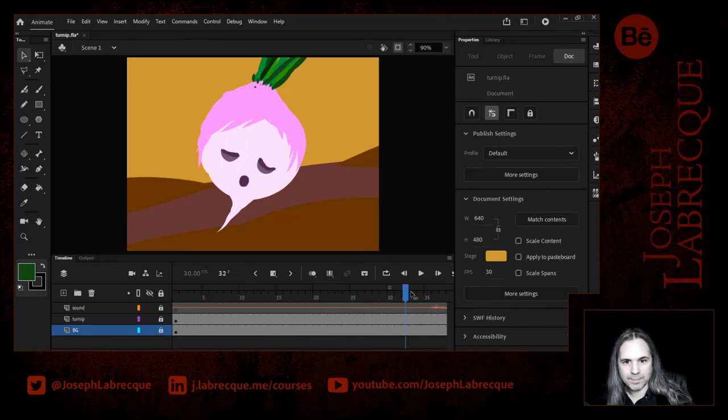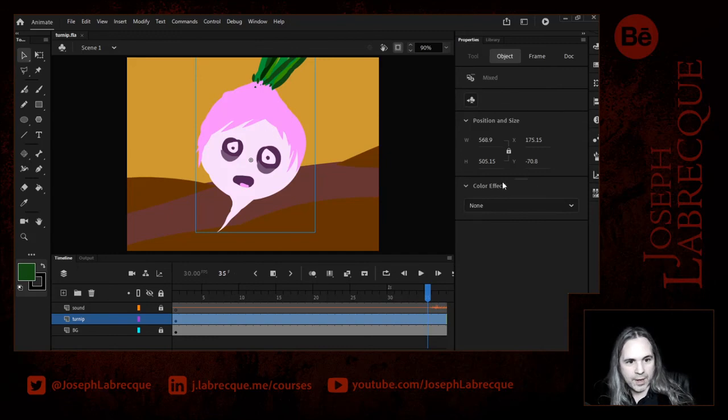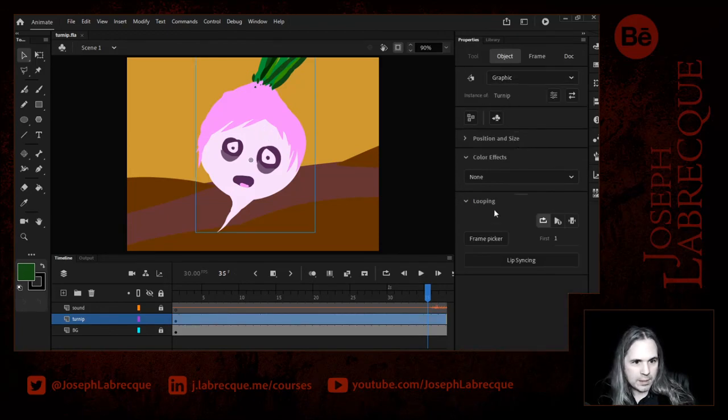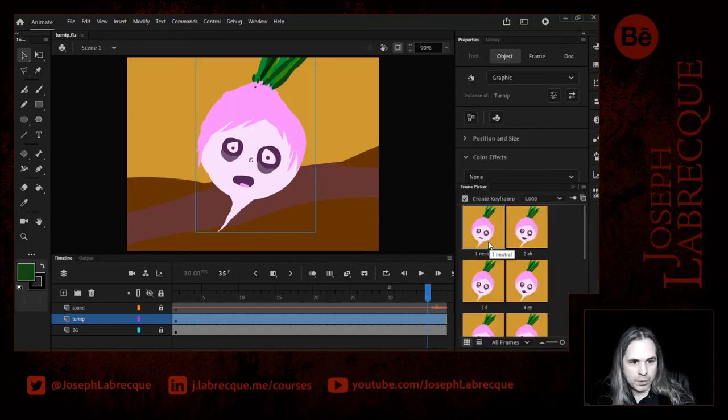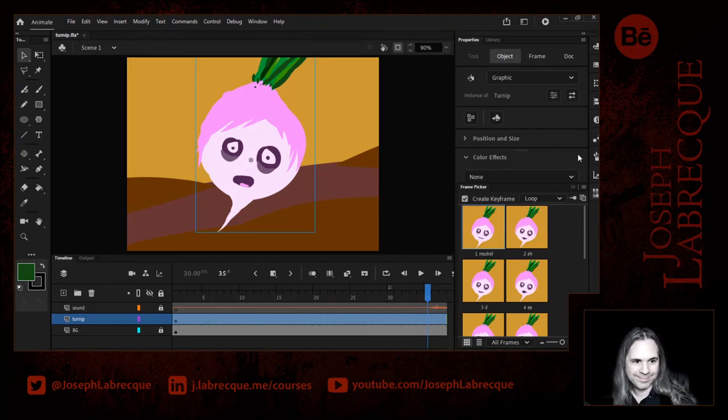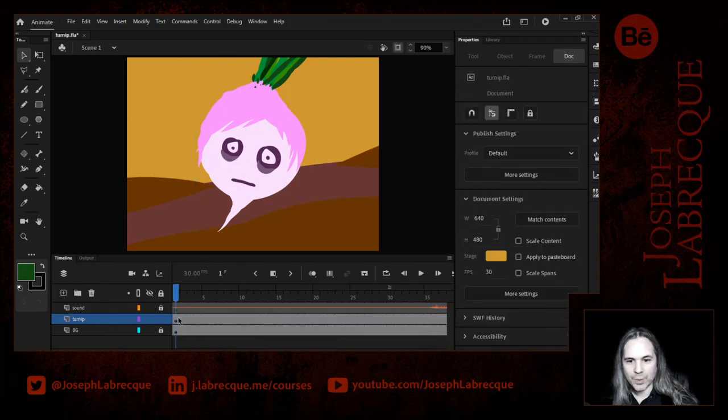Even though you see the lips moving on our turnip, he's not really syncing with the audio yet. The mouth shapes are not lining up whatsoever with what's going on inside of the audio. There's a couple ways to do that. The old way of doing it was to go onto the graphic symbol, go into your frame picker, and choose, okay, this sound at this point sounds like this face here. You could click that and it would insert a keyframe and put that particular mouth on there. However, we're using automatic lip syncing here, so we don't have to do any of that rubbish, right?